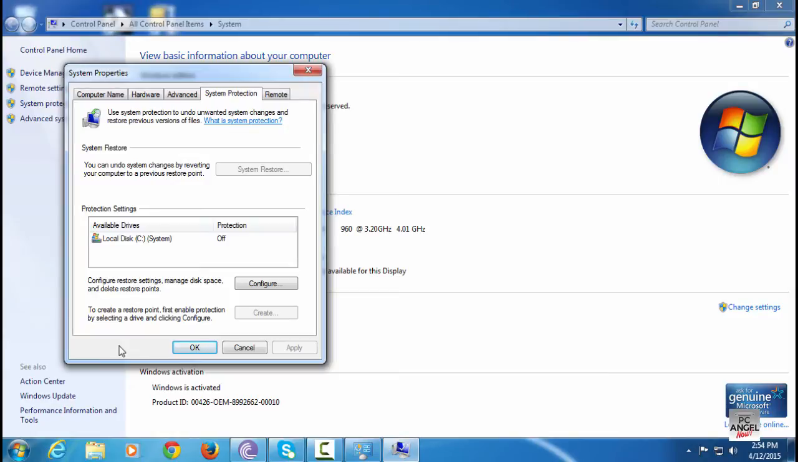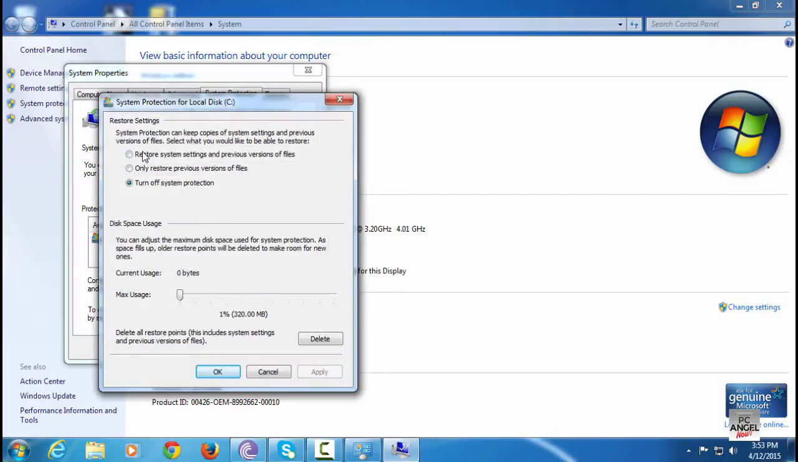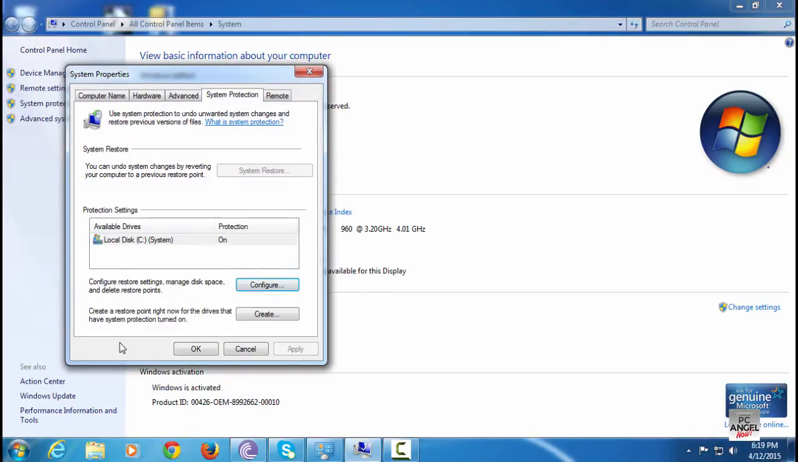By default, Windows automatically creates restore points at various times. Here we see that System Protection has been turned off. Malware has disabled automatic restore points and deleted previous restore points. This is done to prevent us from removing the malware by doing a system restore. To turn restore points back on, click the Configure button. Then click Restore System Settings and Previous Versions of Files. Then click OK.